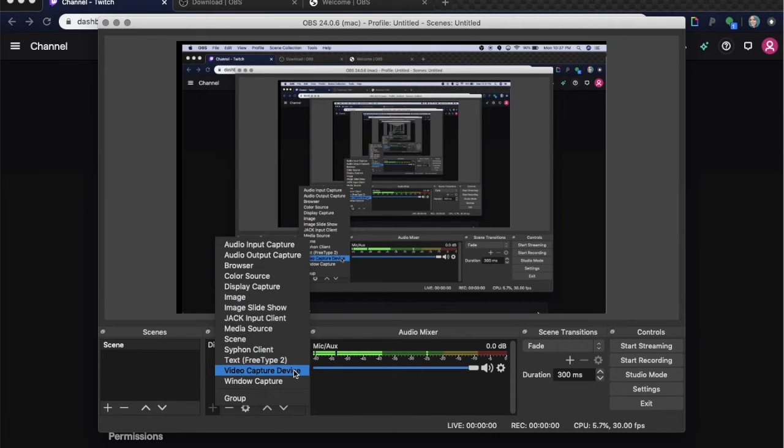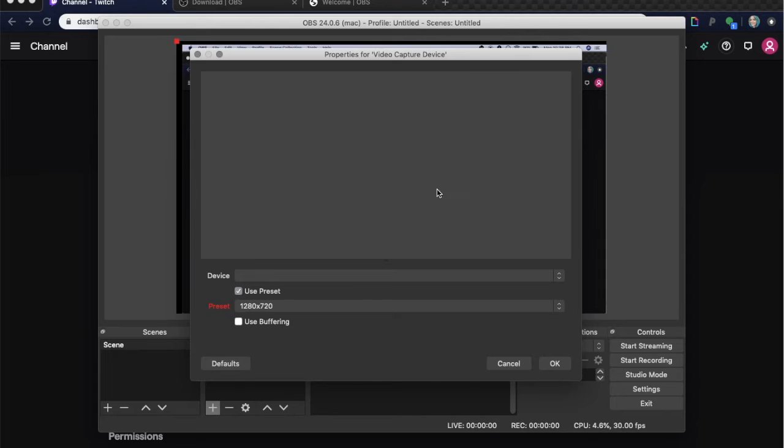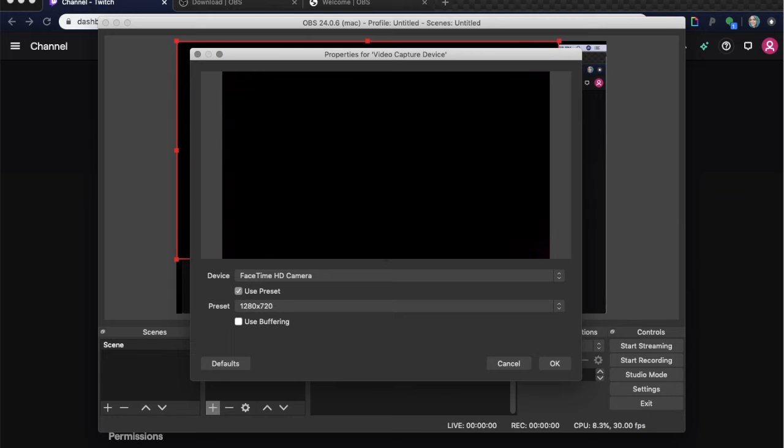So the next thing we want to do is potentially have our face. So we're going to select a video capture device this time from our source settings. We're going to hit OK. And then under device, you're going to select your default camera. So this would be your web camera typically. And of course, it's going to ask you for permission to use your webcam.